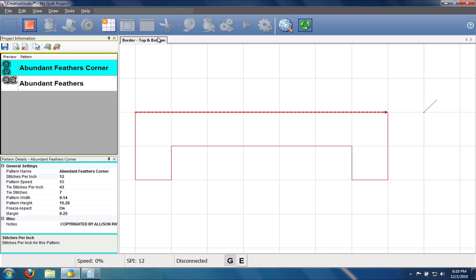You'll also notice that I created a quilt group called Border, Top, and Bottom. That's because I only like to do borders once if I can get away with it. So I'm going to set this up for the top of the quilt, and then when I roll down to the bottom of the quilt, I will come back to this quilt group and reuse this pattern by simply rotating it to work for the bottom of the quilt.